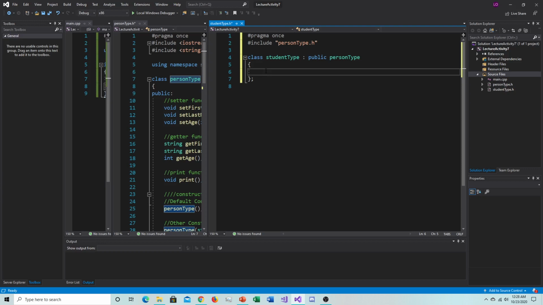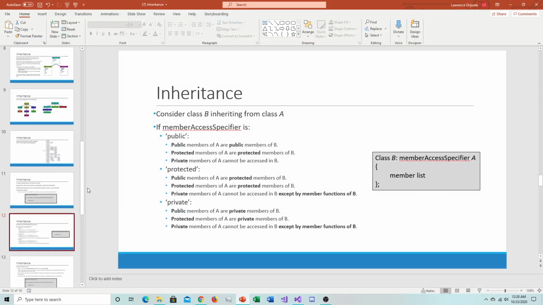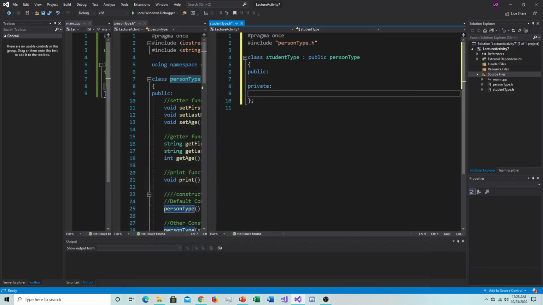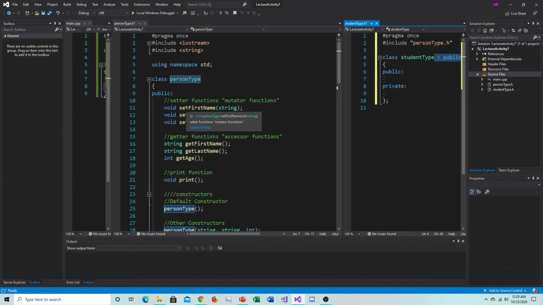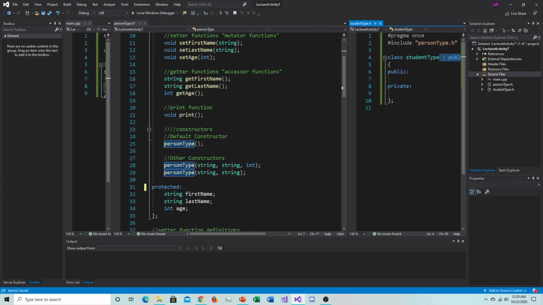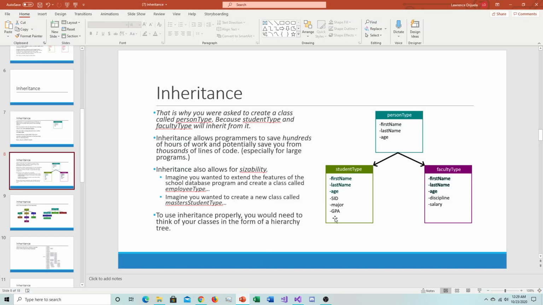So I'm going to use the same keywords that I used before for writing classes. One's going to be called public, like that. The other one's called private, like that. Okay. Now, if you recall before in the PowerPoint, student type requires 6 variables: first name, last name, age, SID, major, and GPA. But here's the thing. By putting this here, every member of person type is copied by the compiler and added to student type. And this is all done behind the scenes thanks to this line here. You don't see it yet because I didn't run it, but that's actually what's happening behind the scenes, okay? So I actually don't need to write first name, last name, and age and their setter and getter functions again. I just need to write SID, major, and GPA, okay?